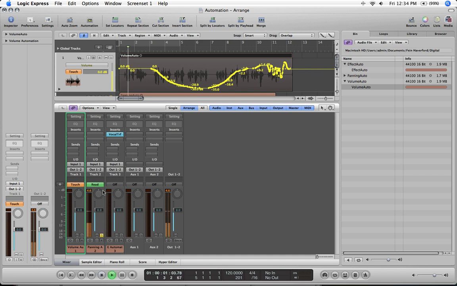Let's have some fun with panning. I'm talking to you from the center. Now pan me to the left. See that move? I'm talking to you from the left side only. Now pan me to the right. I'm talking to you from the right side only. Panning automation is fun.